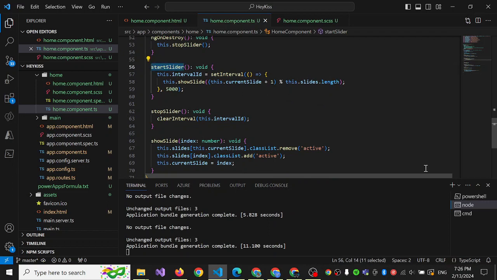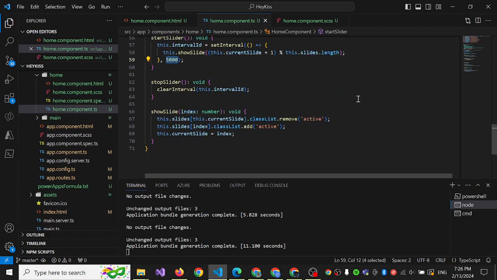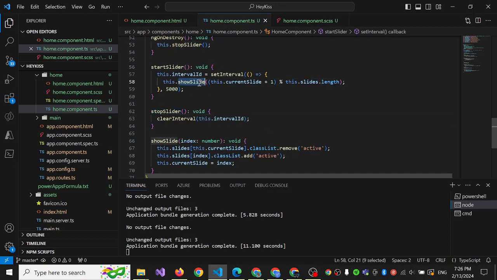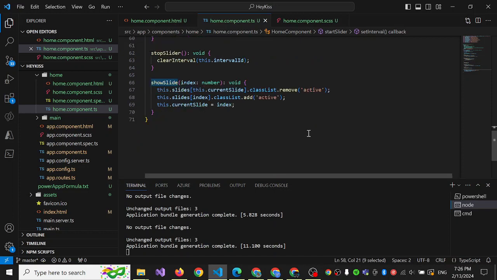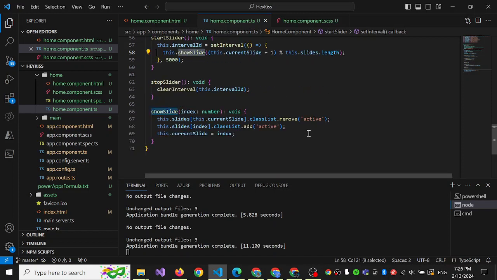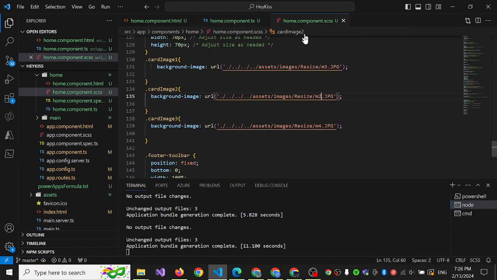This is the start slider. I'm also setting a timeout here for the slides. This is the stop slider, which clears the interval. And then in the start slider, I'm calling the show slide, which is this method. So that's it. And then I have the CSS files here.